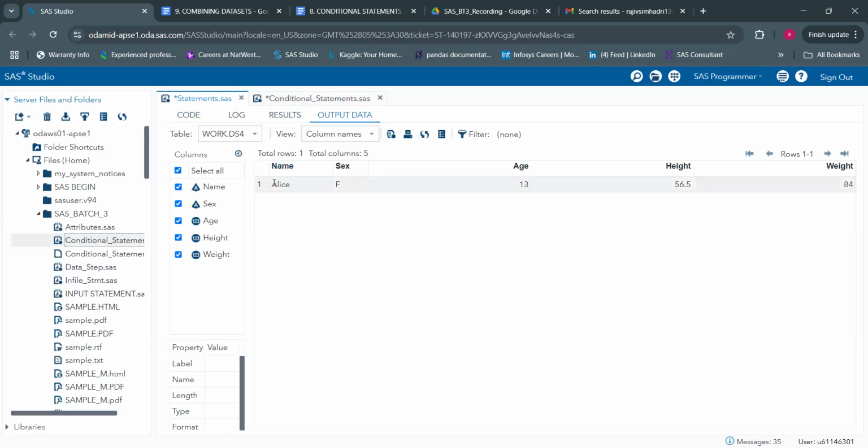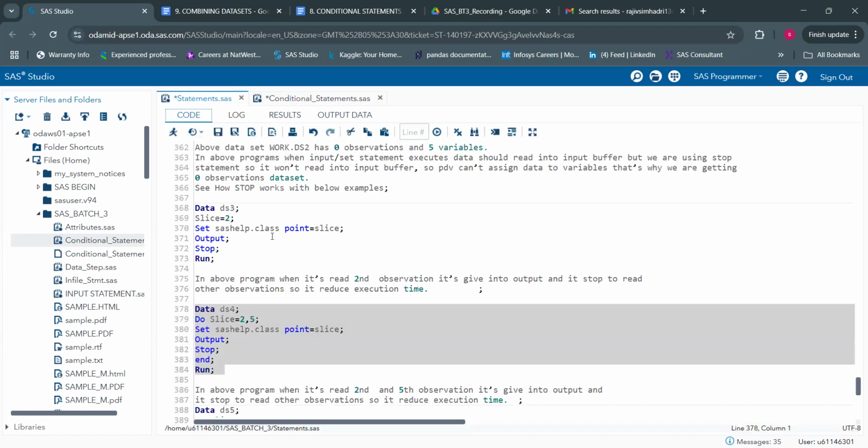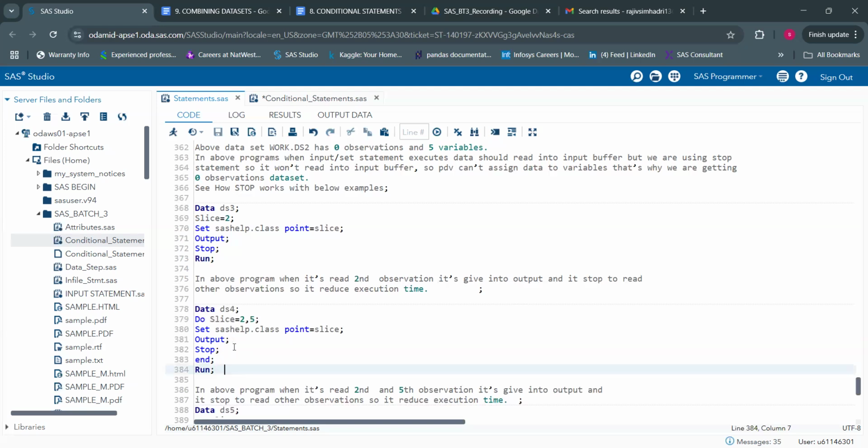You see, we only got the second observation. Why? Because we used stop before the end. Previously it used to be end and stop. So what happens if you use end and stop?